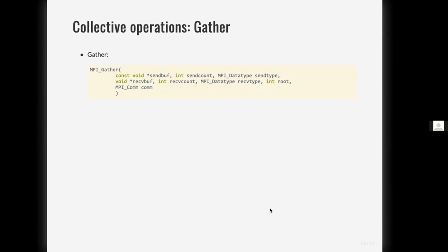MPI gather. Again, this looks a lot like the scatter. This looks a lot like the call signature. Looks a lot like the scatter operation, right? Almost identical. You have send buffer, send count, receive buffer, receive count, and the root process and the data types.